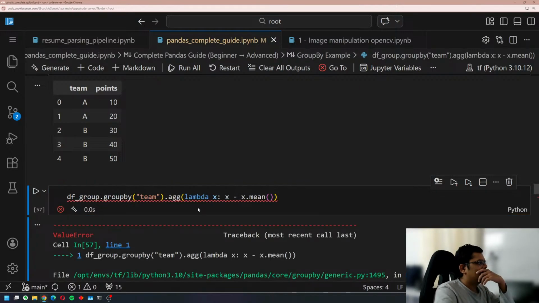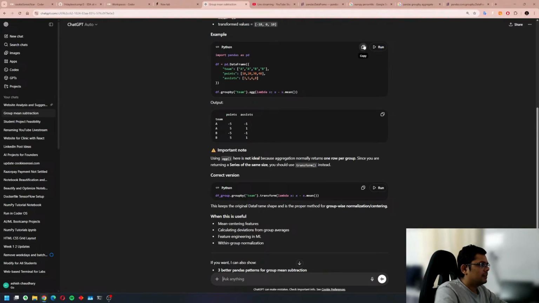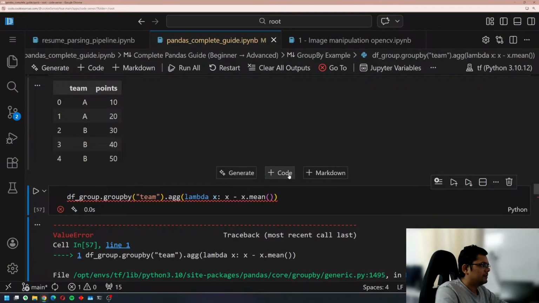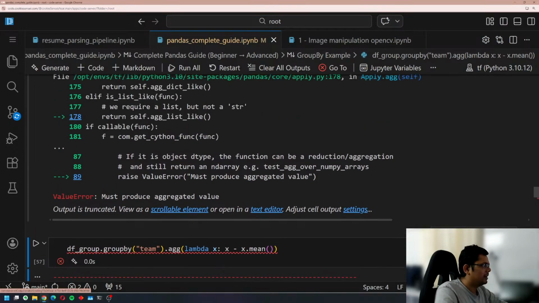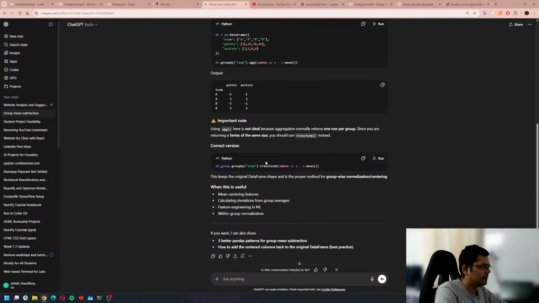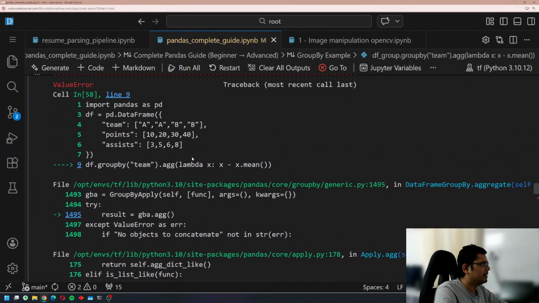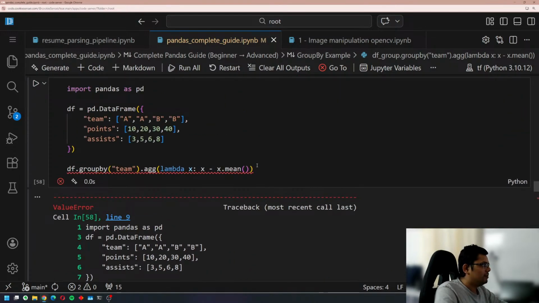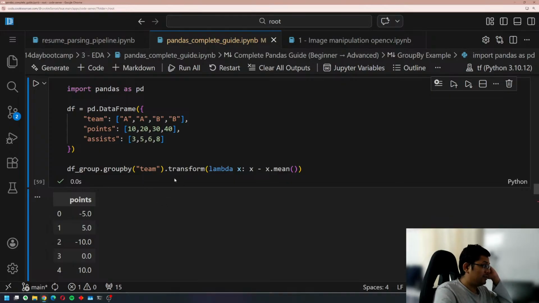Let's think about it. When I group by, let's use this syntax first. Why does this work and mine doesn't? Must produce aggregated value. It's not working, right? Ah, it's not aggregate, it's transform. Okay, I missed that out. Transform, yep, I can tell transform is used a lot. So dot transform zero center the data, meaning that the sum should be zero.